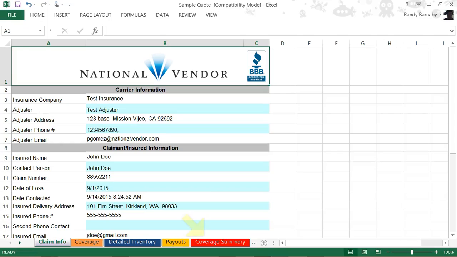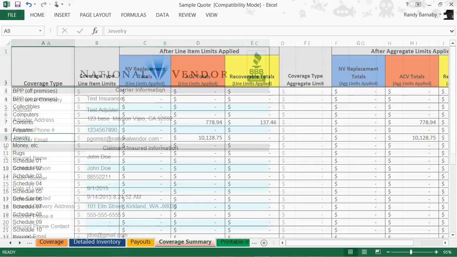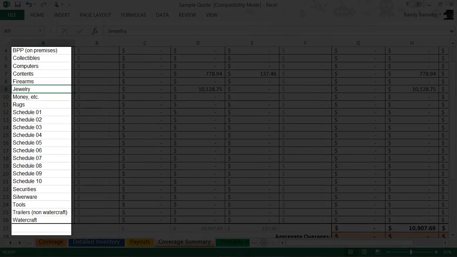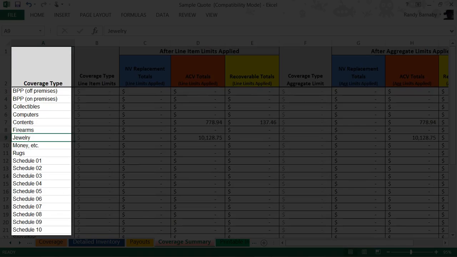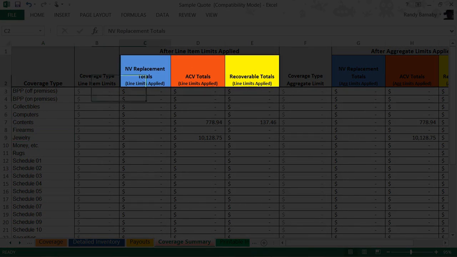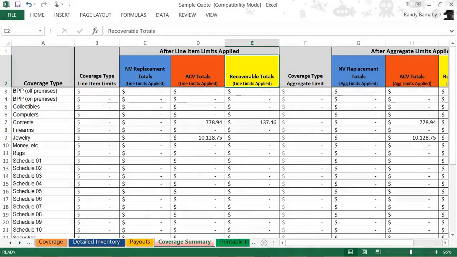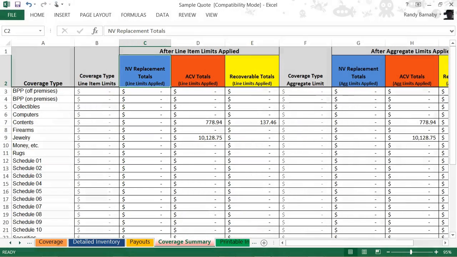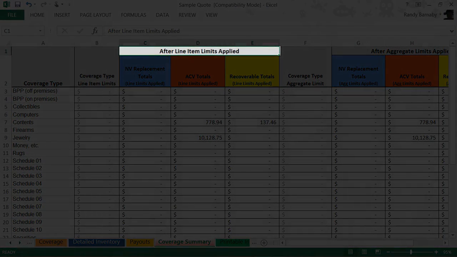I would now like to talk about the Coverage Summary tab. The first thing to note is that the coverage types are populated with all the possible coverage types associated with your particular carrier. I would also like to note that there are 3 color-coded columns. They represent 3 different buckets of payments. So with regards to this claim, this column is what you would owe National Vendor on items after line item limits are applied.